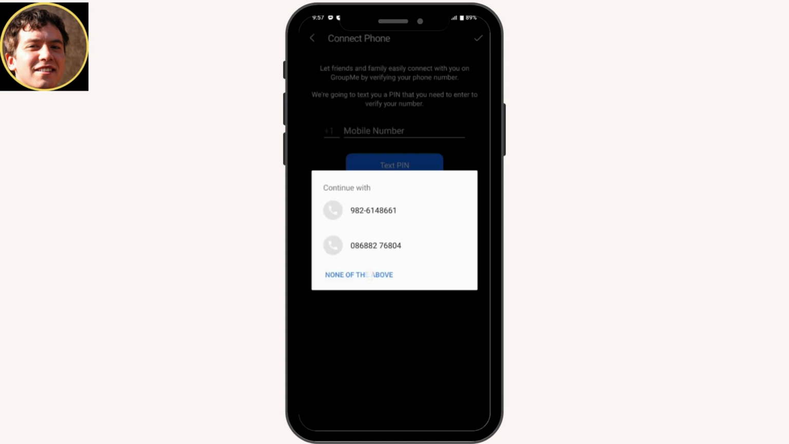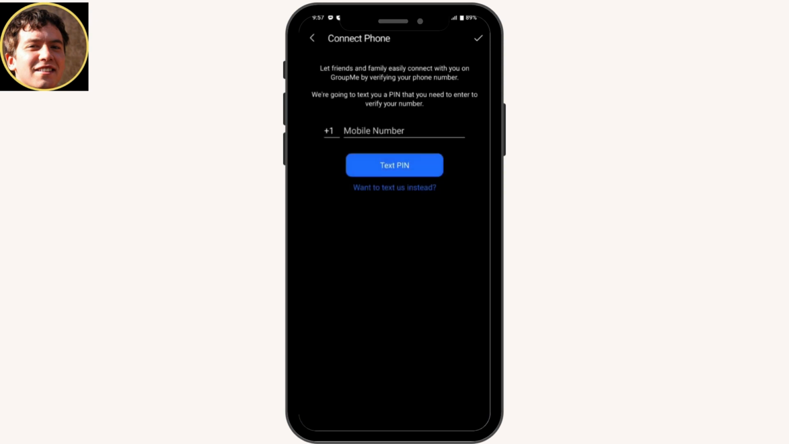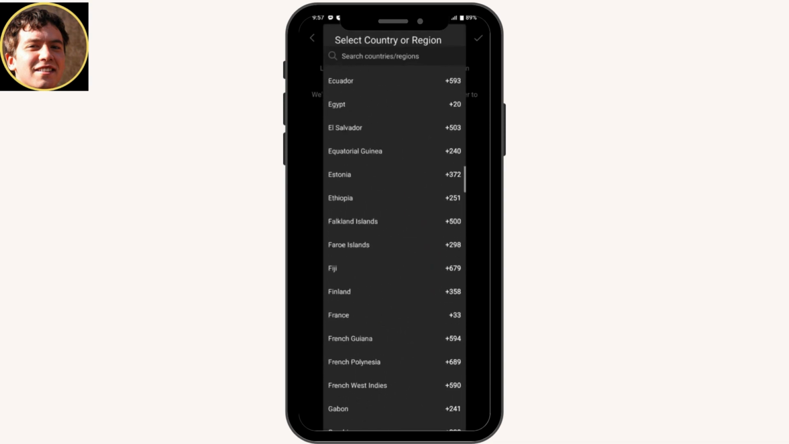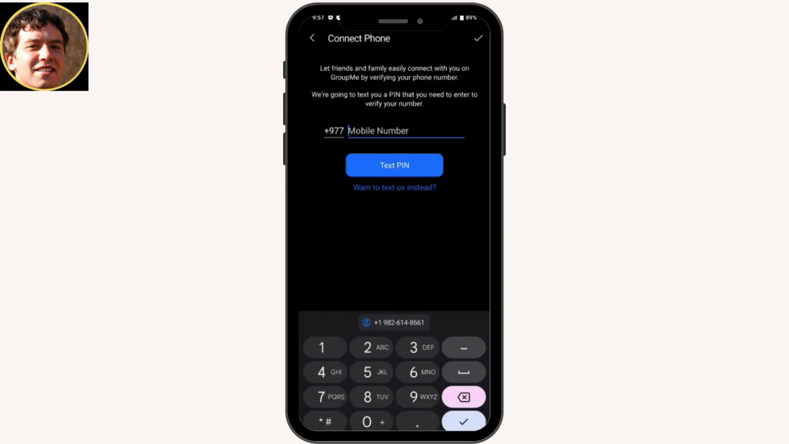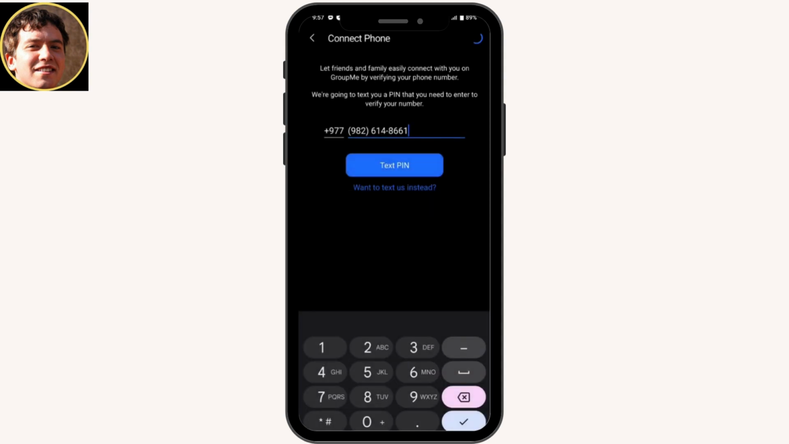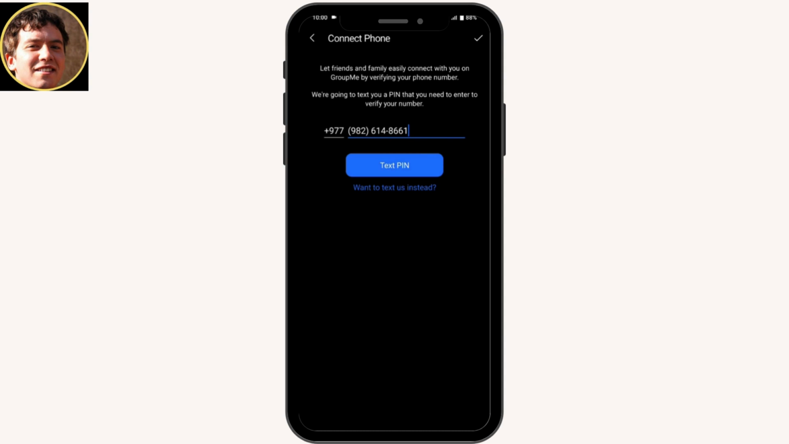Once you tap on create account, it will ask you to enter your phone number. Choose your country code by tapping on it and then enter your mobile number. Tap on text pin and then tap on text me. Once you enter the code which you have received on your phone number and verify your phone number, your account will be created. So that's it. That's how you create your GroupMe account.